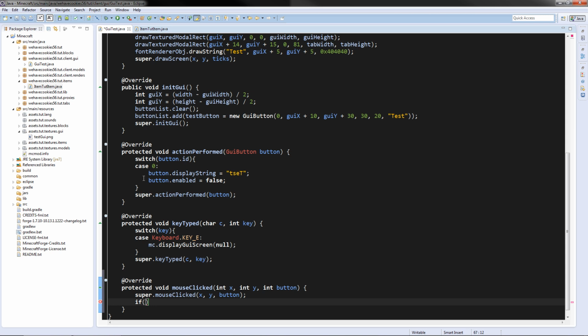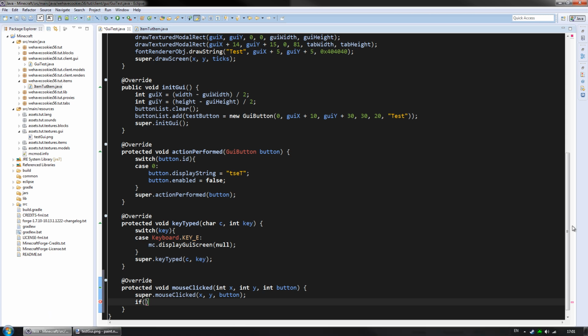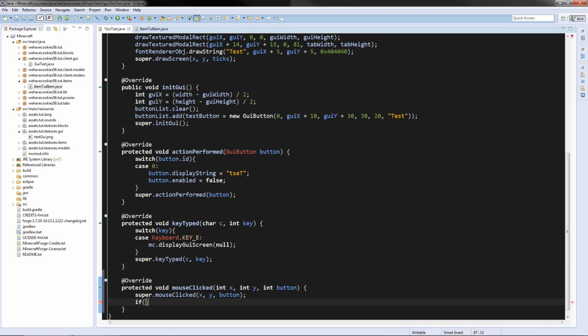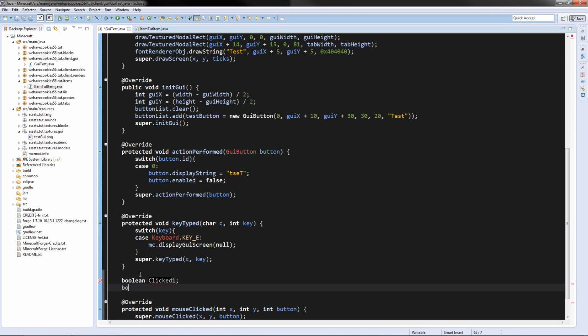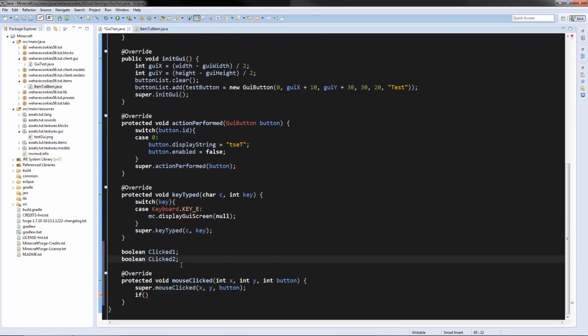Now this is quite a long if, because basically we need to get the position of the mouse and check if it's in the region of the button. So basically this is going to be a little complicated. I'm actually going to make a couple of booleans here that are going to make it a little easier. The first one's going to be called clicked 1, and we'll have another one called clicked 2. So these are going to equal false by default.